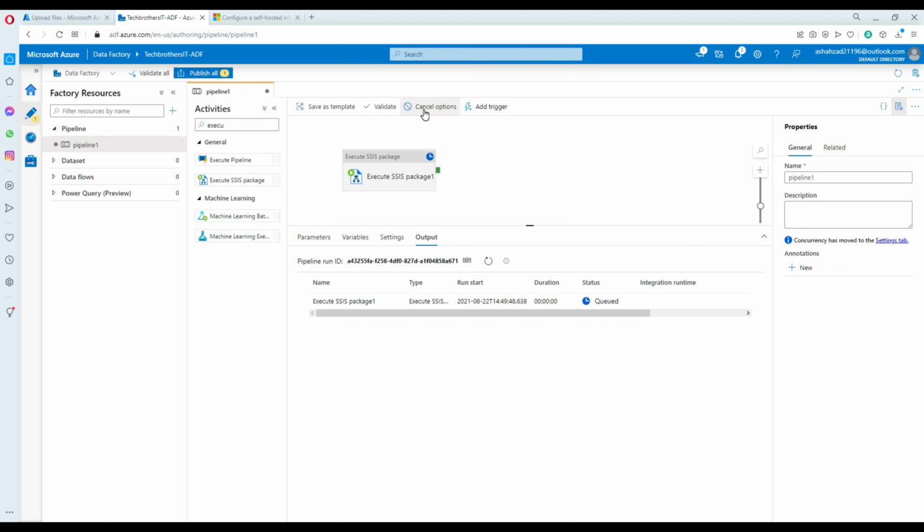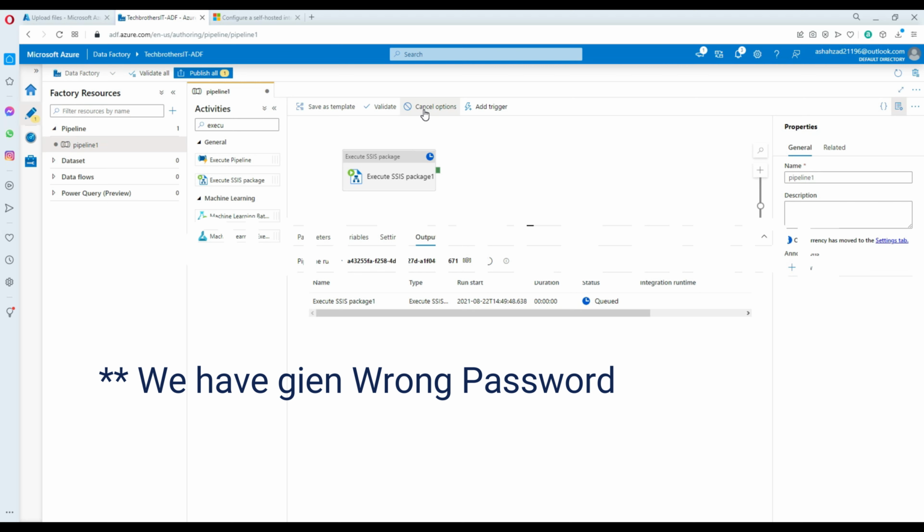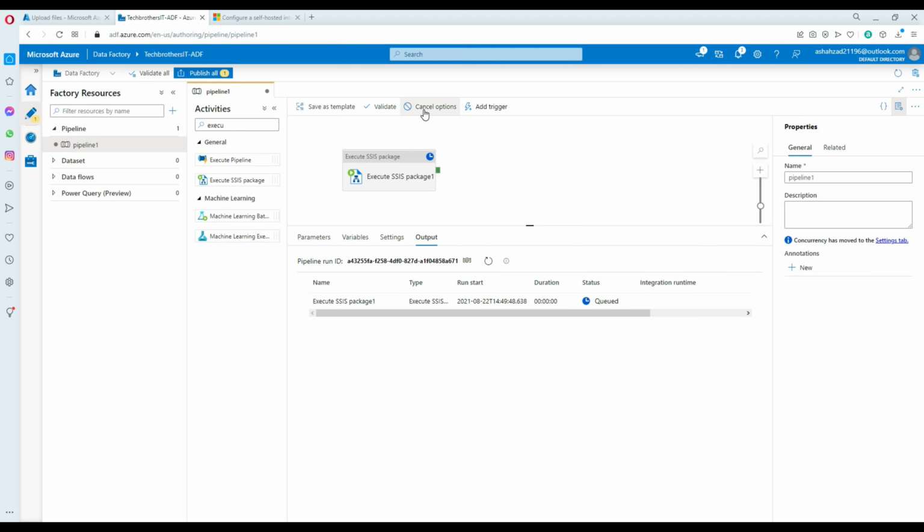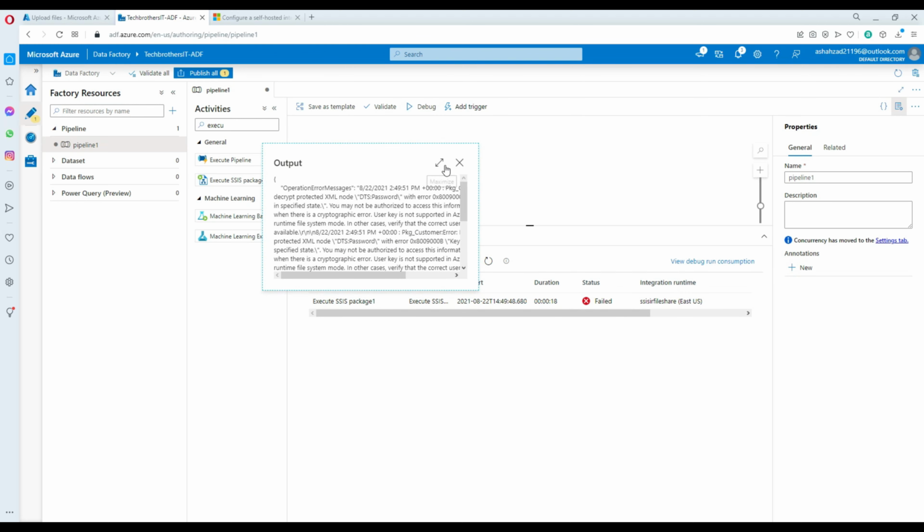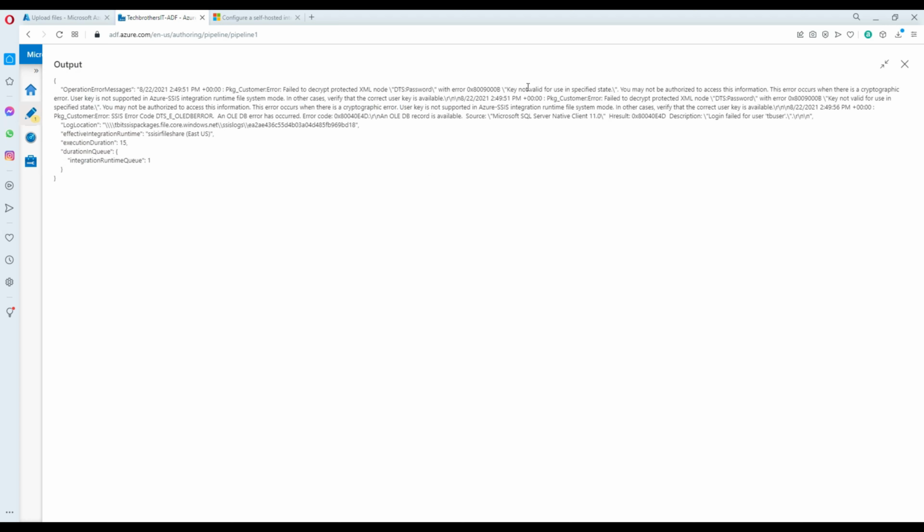Why? Because our SSIS package is using a configuration file and we have given a wrong name. Our database does not have that name, so it's not going to be able to connect, and it should fail. So yes, that proves that it does fail. Let's take a look, and what does it say? We go back here and it says key not valid for use in the specified state, and somewhere login failed.